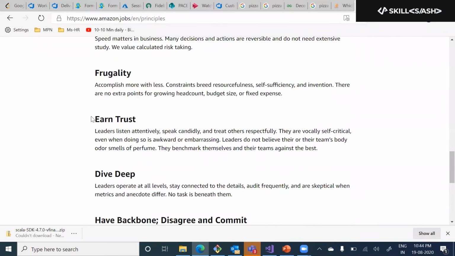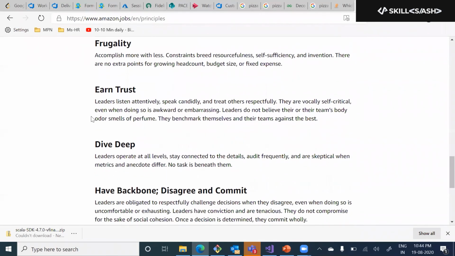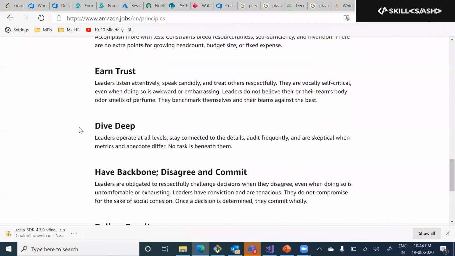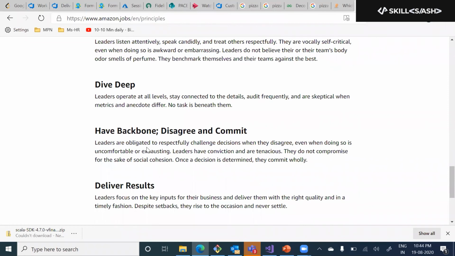And that dive deep is also shown in the same example, that I understood why this bug came, and I fixed the bug in my upstream and downstream as well. So like that. Have backbone, disagree and commit. That is something very interesting. That is where we discussed that if your manager says something and you think you are right, then you should have backbone. You should disagree, but you should commit to what you say. You make yourself correct by taking the proof, and then you solve it the right way, or you design it the right way, or you upgrade your design the right way. That is have backbone, disagree and commit.